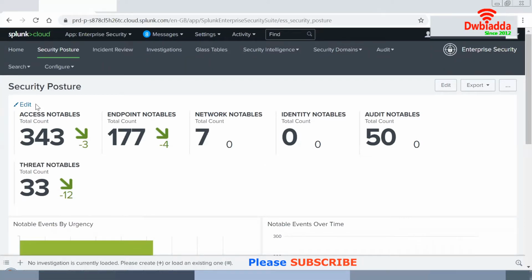Access means those related to your username and password, like when you want access into any server or into your corporate network. All those notables come under access. Endpoint means the hardware, or the way your endpoint works. The network, firewall, router, or any network apps come under the network notables. Identity comes under users, the insider threat, or phishing email; those kinds of things are handled using the identity notable.